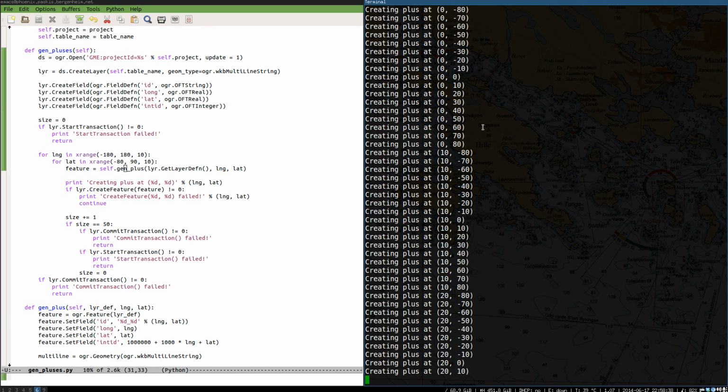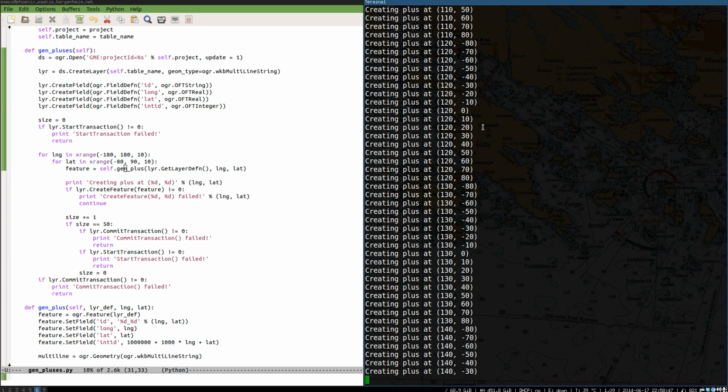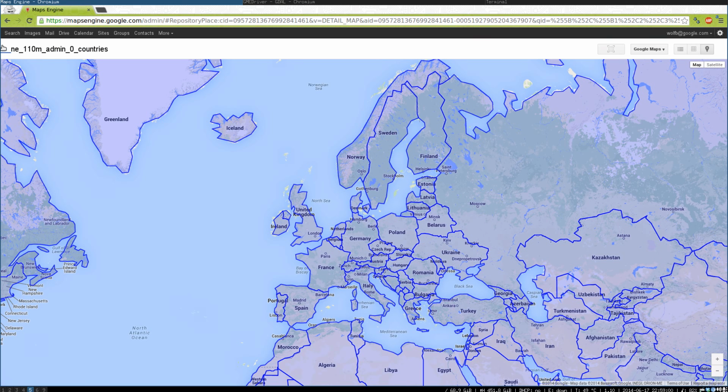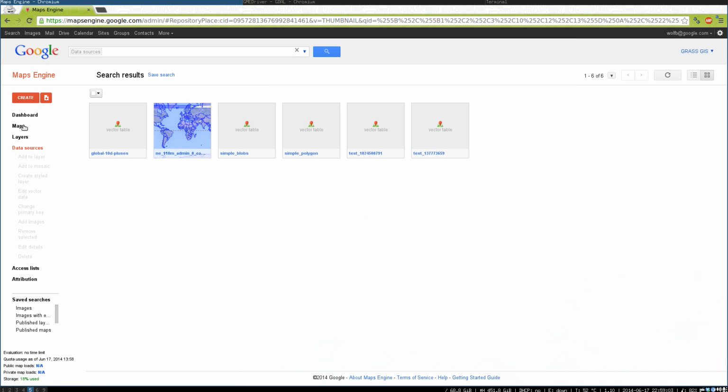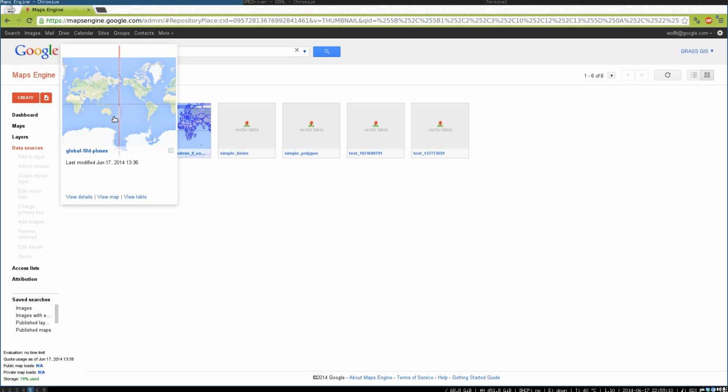and we're already at 20 degrees. We started at -80, we go all the way to 80, and 180, and 170 actually, because we started at -170. We don't want to duplicate effort, and there, we're done. So we should now have in data sources something called global 10D pluses, which we have here.